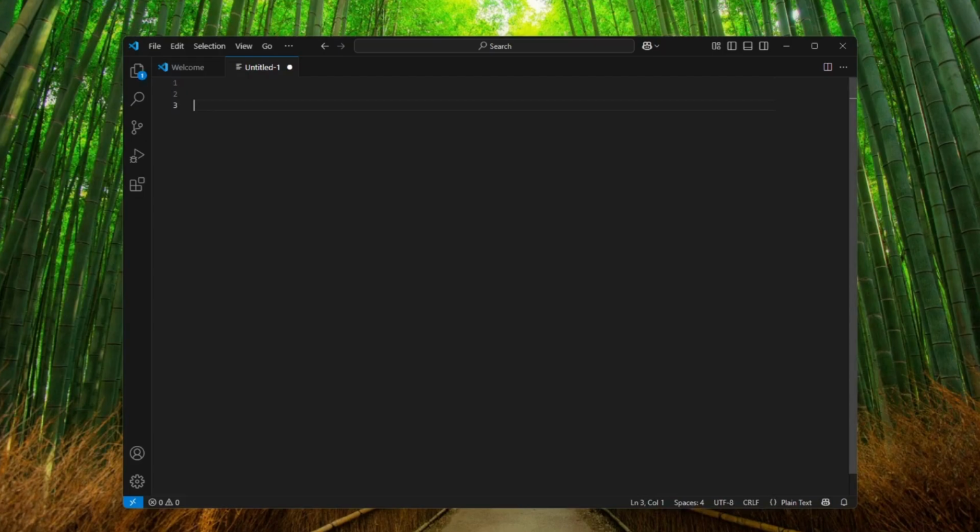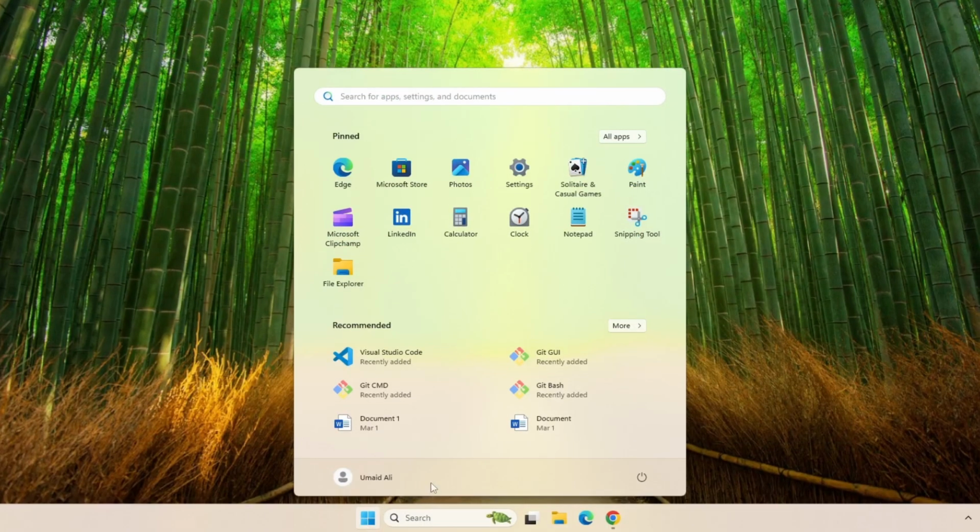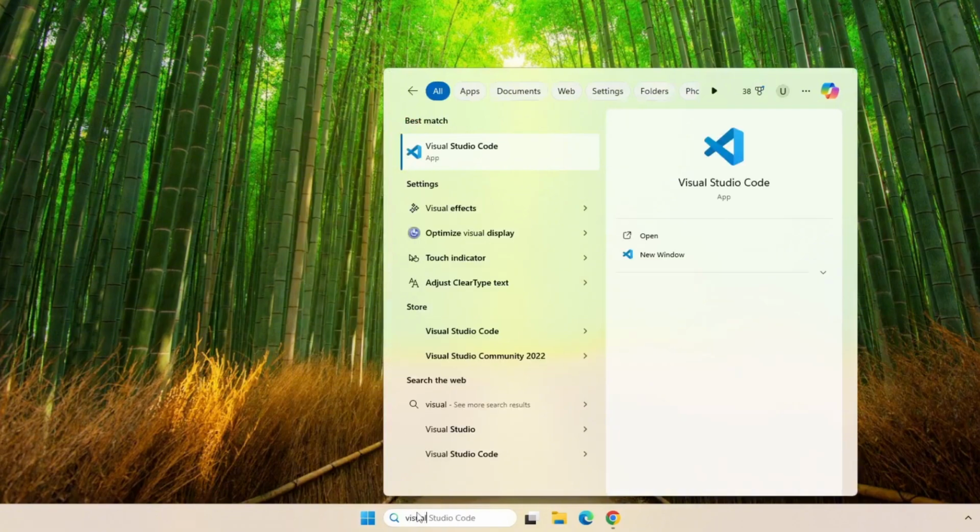Visual Studio Code is a powerful and versatile code editor that supports a wide range of programming languages, making it an excellent tool for developers of all levels. If you close the application, you can reopen it anytime by clicking on the Start menu, typing Visual Studio Code in the search bar, and selecting it from the results.